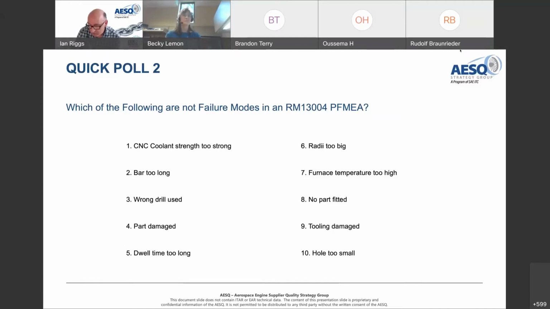Okay. So we've got quite a range of different results. So let's look at the answer then.